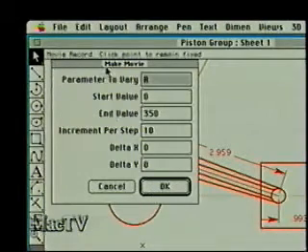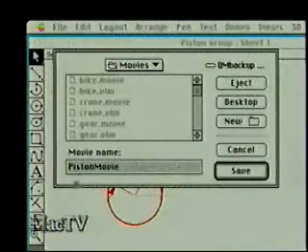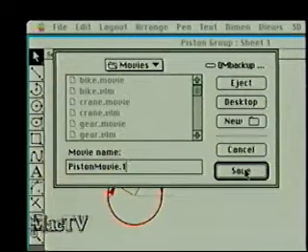I also want to fix a point, so I want to fix this point right here, and then I say OK. And I give it a name. I'll call it Piston Movie, and I'm just going to call this .1 and save it.